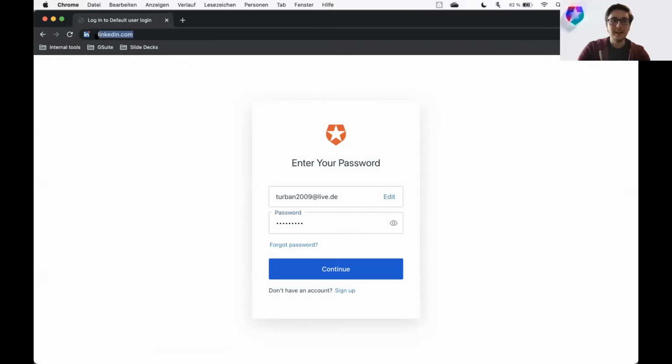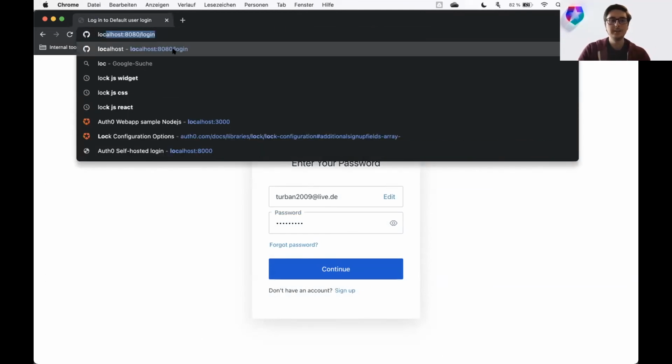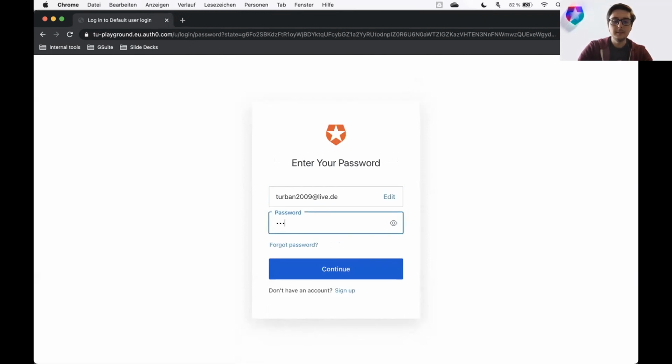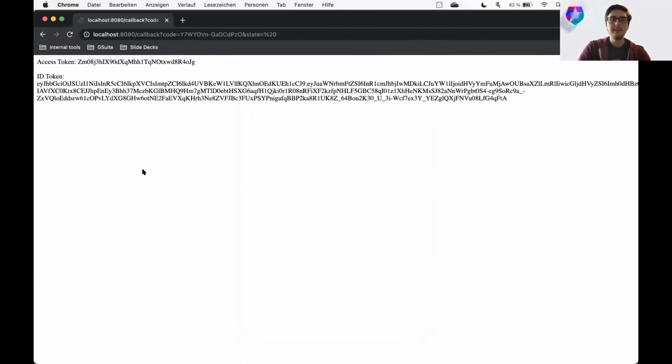So let's do that magic again. When we go to our login server, so here it's just localhost 8080/login, we will be redirected to Auth0 because of the information we gave the tool. And if we now sign in, you see that we get an access token and an ID token back. And more on that in a second.